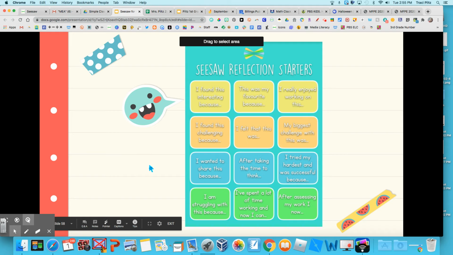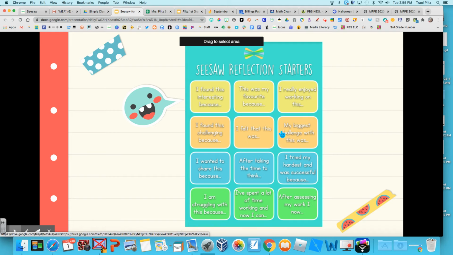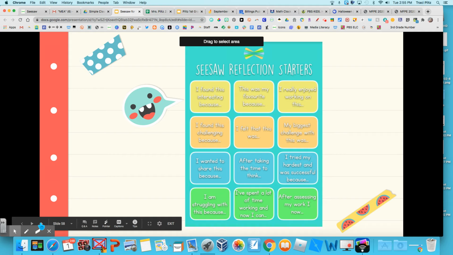Also, speaking of reflection, there are some great Seesaw reflection starters. Again, you can click on this link and get a printable copy, but really great starters for helping students begin to be reflective and either write or use the microphone to sort of talk through those processes on their work.